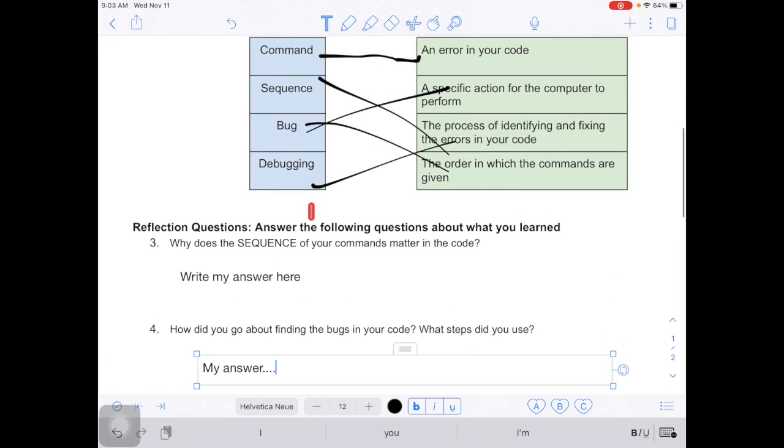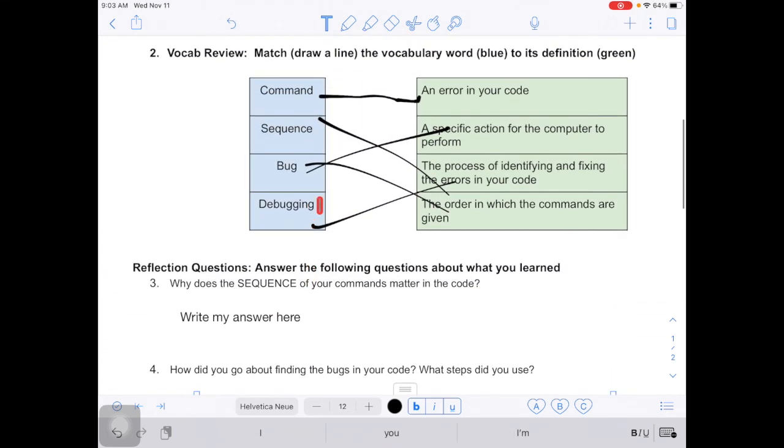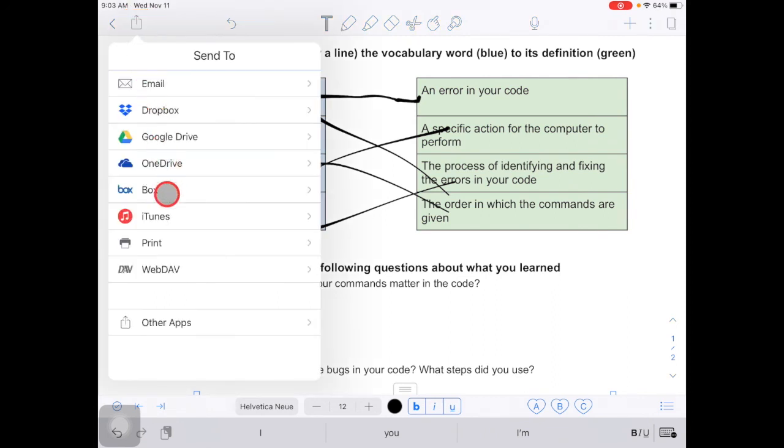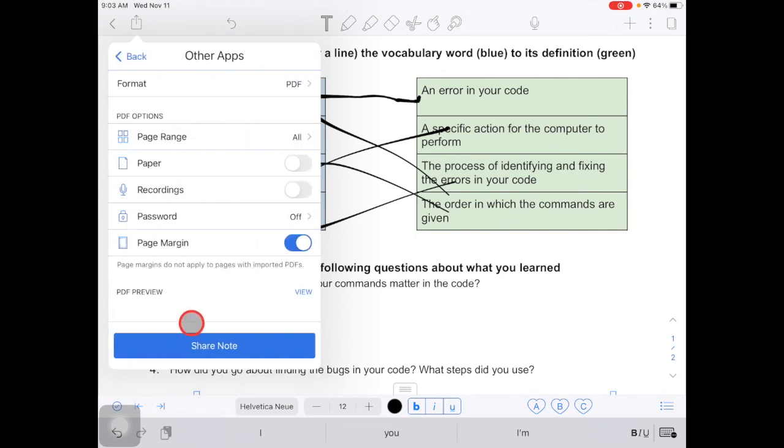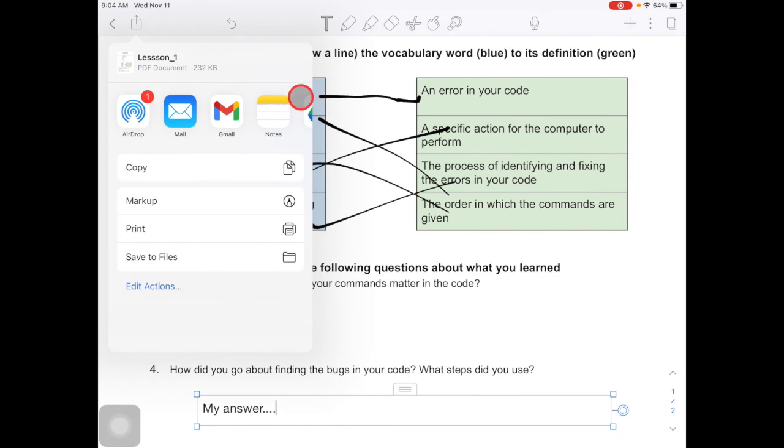All right, so then once you have it all done, you are going to turn it back into Schoology. Up at the top is this little send button again. And you're probably not going to see Schoology on here. So we need to click Other Apps. And I'm going to do Share Note. And find Schoology.